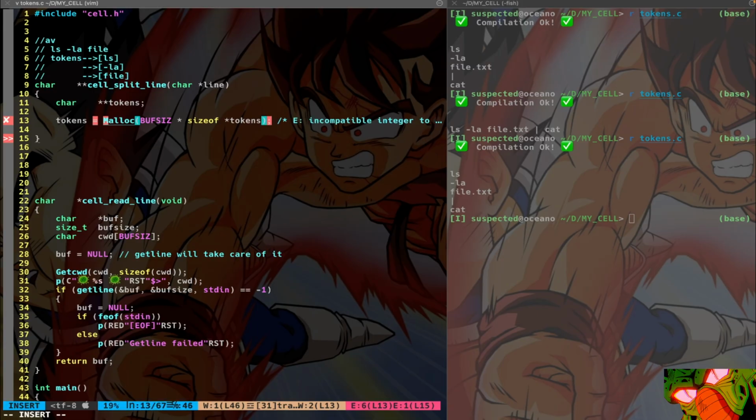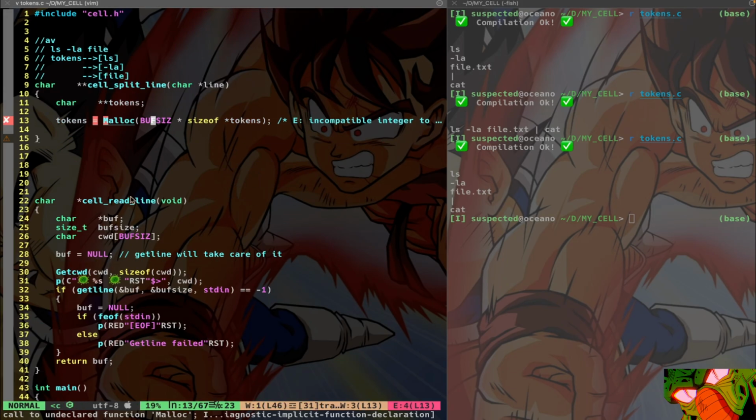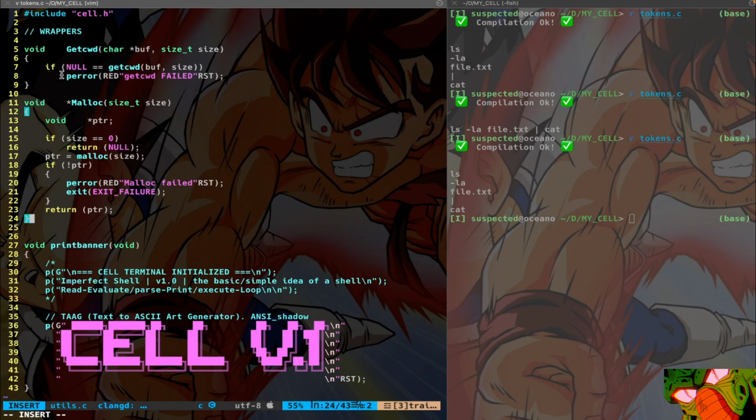Now, of course, we have to implement the malloc wrapper. Here we have the buffer size that we previously saw. It's 1K, totally enough, hopefully, times sizeof char star tokens. Char star is a pointer, so we have 1K pointers. So let's go to utils. Okay, pretty fast, I implemented the malloc wrapper. It's super easy. I don't want to make the video too boring. It's very simple. You call the real malloc inside, you check for null, and here I just call exit failure in case we don't have a pointer.